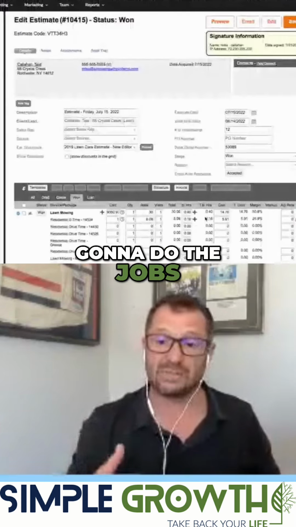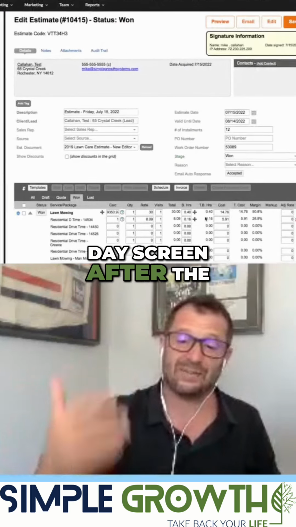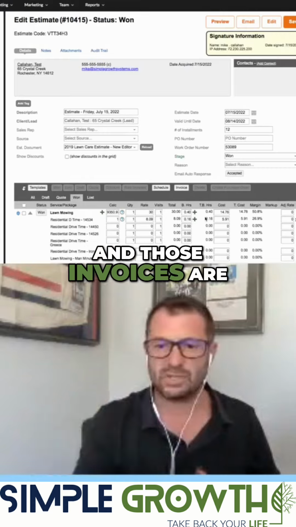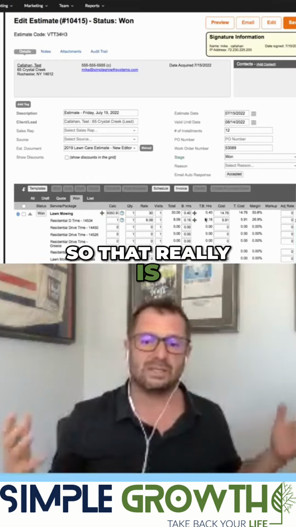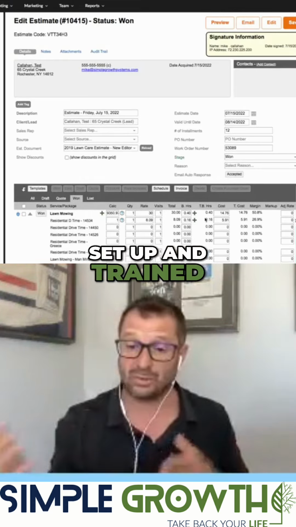Next step is we're going to do the jobs, and then we're going to go to the closeout day screen after the jobs are done, and those invoices are automatically going to generate. So that really is how easy it can be once it's fully set up and trained to a workflow.